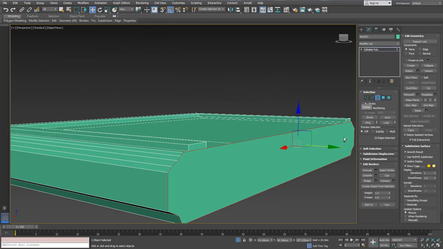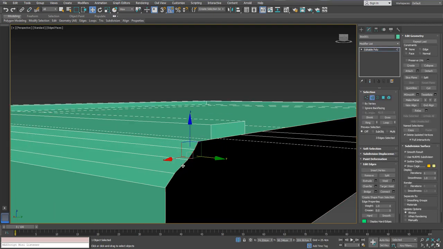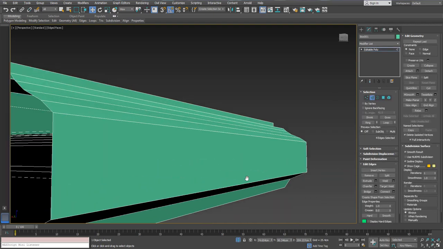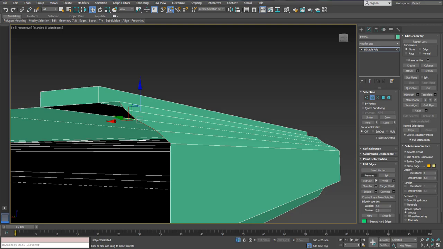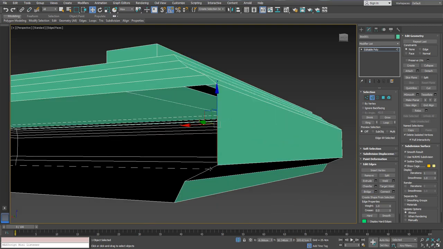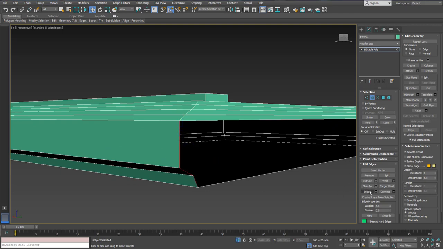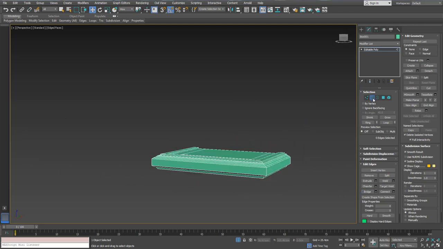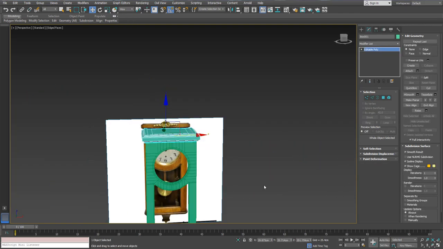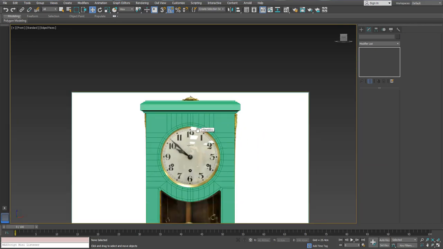So select some of these polygons on the side. Just test if this is going to work. All right, it worked perfectly. So select the others like this, and they should be bridged like this. Okay, this is good. Now we're going to jump to something else.